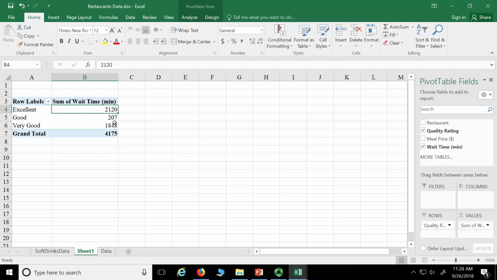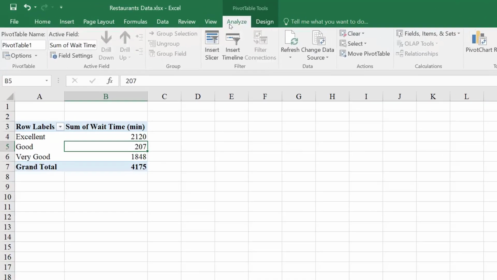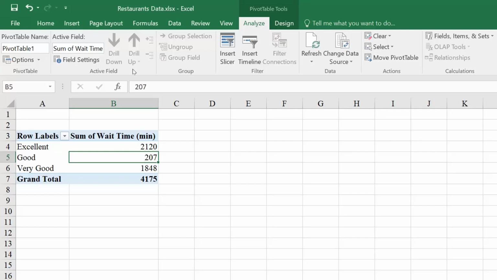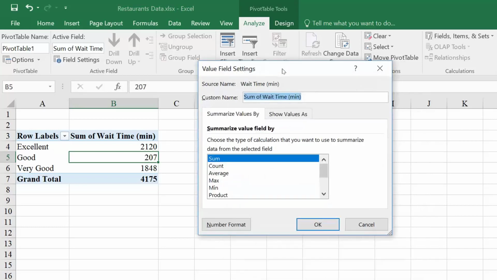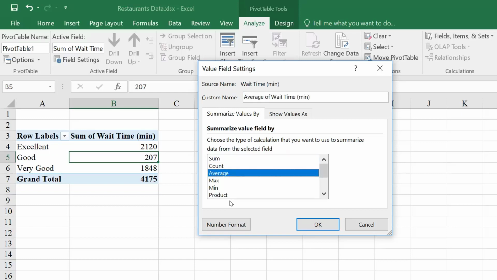So how do you change it? You just go over here, and there's the Analyze and Design tab. Let's go to Analyze, and you could go to the Field Settings. Right, so Analyze tab, Field Settings. And then here you could specify different things. Do I want the average? Do I want the count? Do you want the sum? And so there it is. Summarize values by what? Average is what I want.